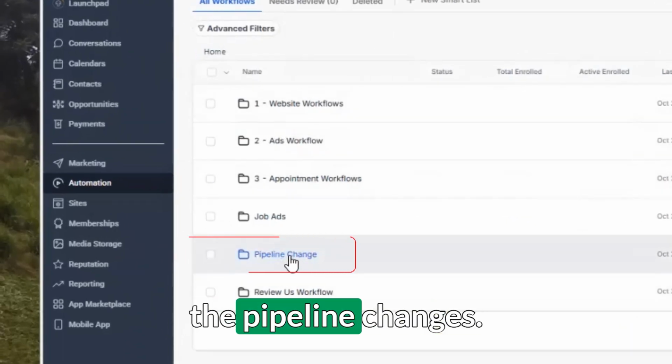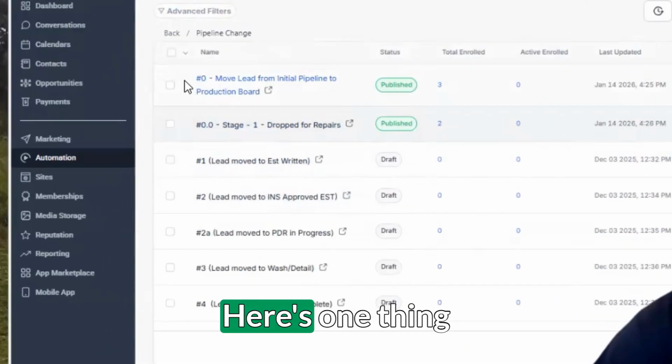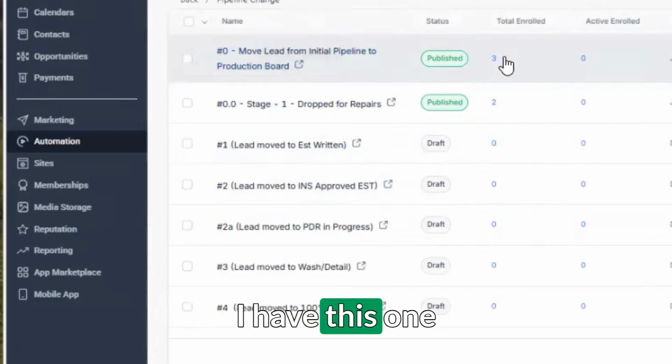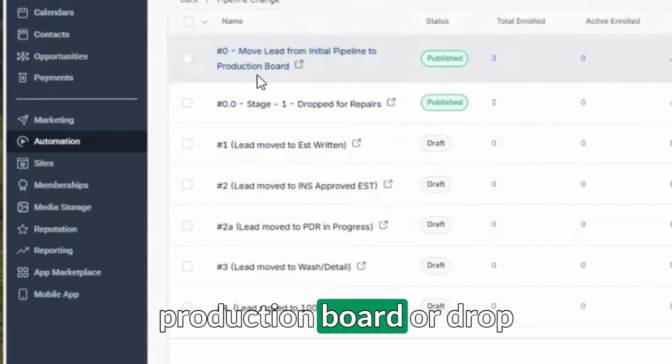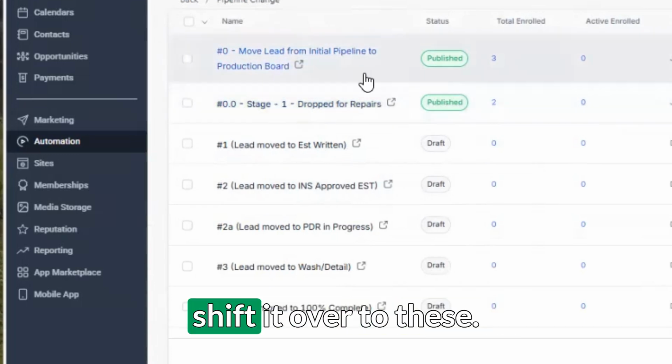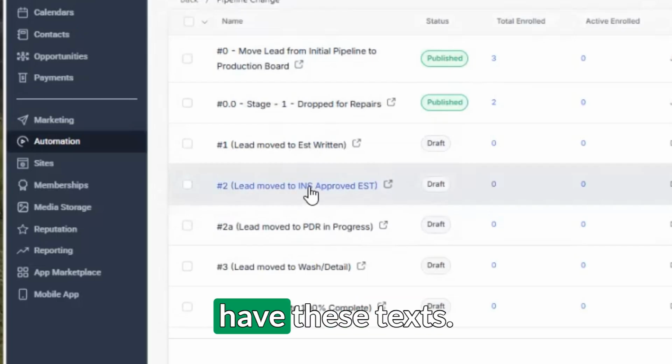Here is one thing for the pipeline changes. When someone changes an event in the pipeline, here is one thing that we have set up. I have this one working right now. So if a lead moves from the initial pipeline to the production board or drop for repairs, it's going to shift it over to these. These right here are where we want to have these texts.